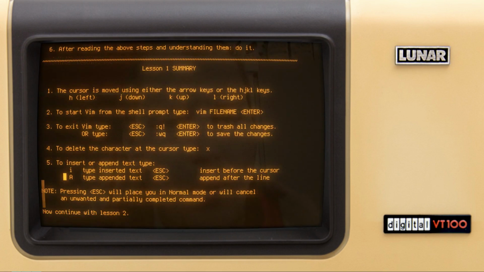So let's quickly walk through this as well. The cursor is moved using either the arrow keys or the h, j, k, l keys. h left, j down, k up, l right. To start Vim from the shell prompt, type vim file name and then enter. Just did it. To exit Vim, type escape, colon, q, exclamation mark to discard changes, or :wq and enter to save the changes.